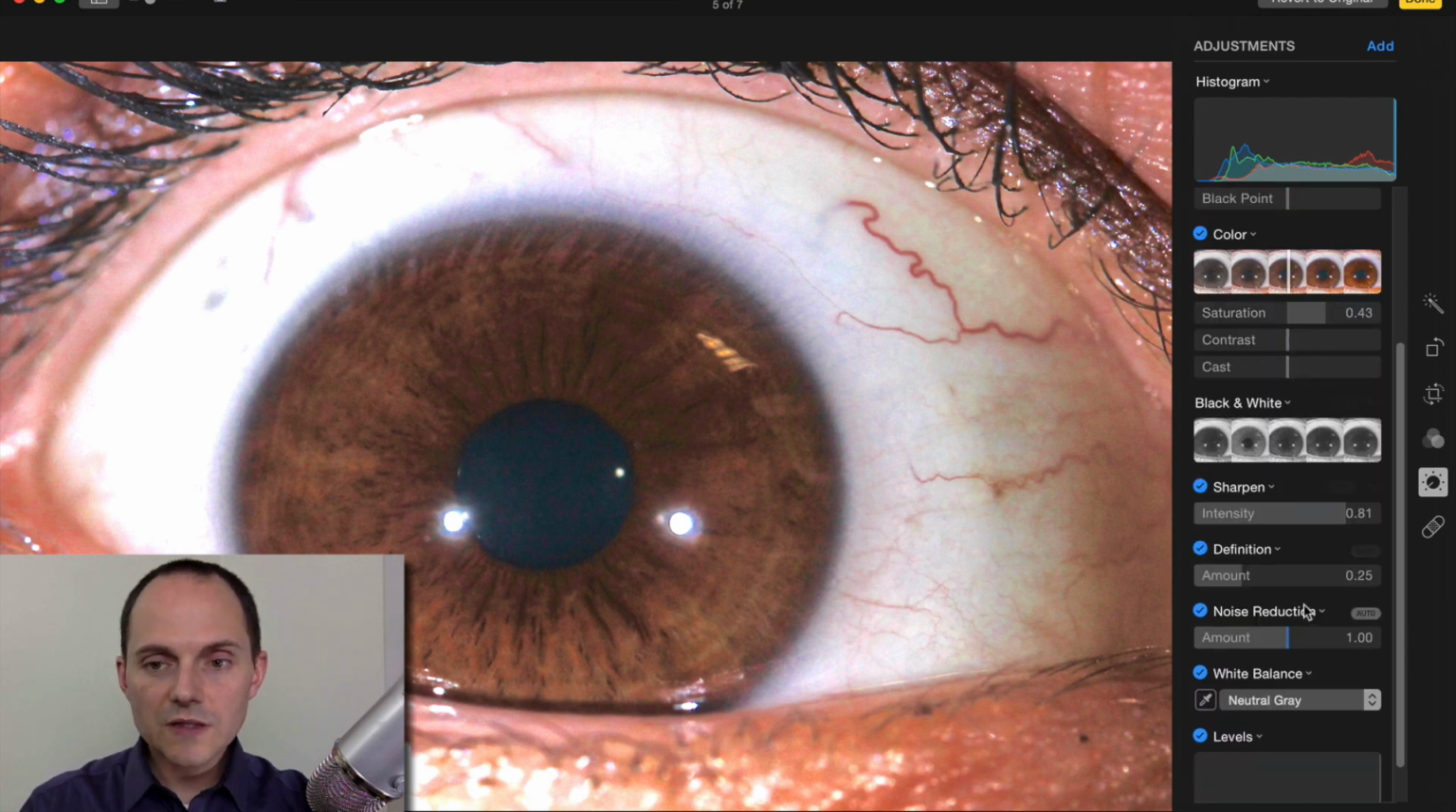Now we've got here the white balance, which is something that you could use. That's coming back to colors. The white balance is for if you've taken photos with the wrong white balance setting on your camera.